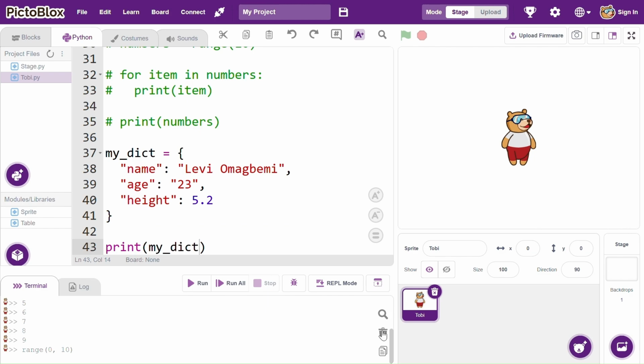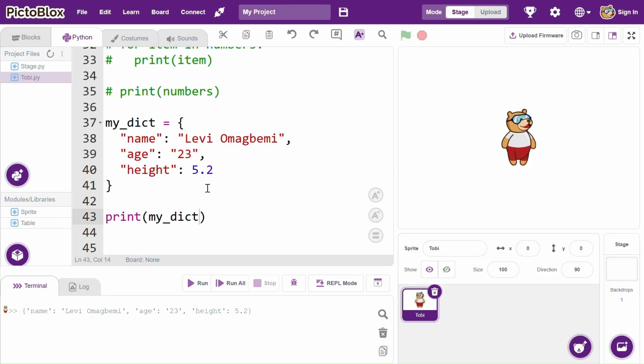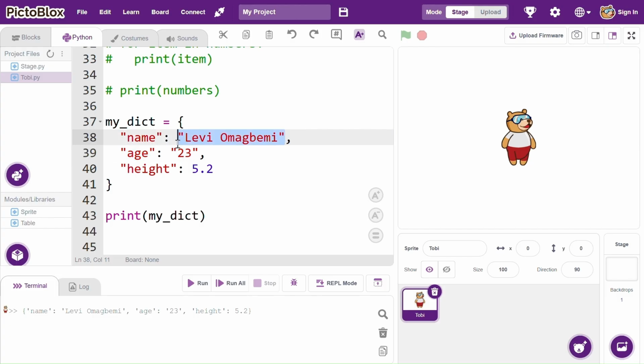I'll clear the terminal and run this. So get name, Levi, age. So if we are going to access, let's say the name, we want to get the value that name, which is the key, is holding. How do we get that? There are several ways we can get that. I'm going to show you 2 different ways. We are going to say my dict. Let's print it. My dict.